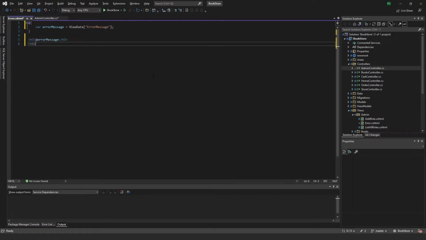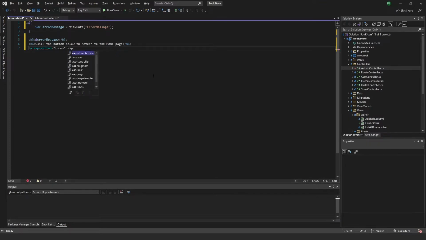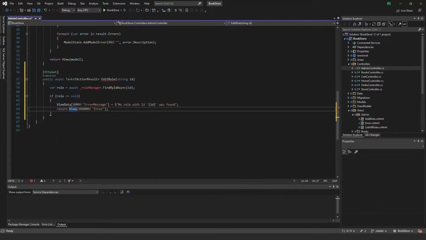And then we can say, click the button below to return to the home page. And here we can just make a button. Store controller, class, btn btn-primary. Like that. Perfect. Save that and close it for now.